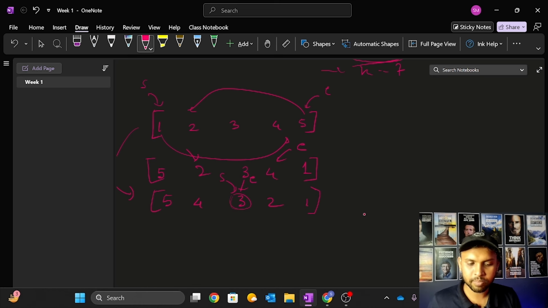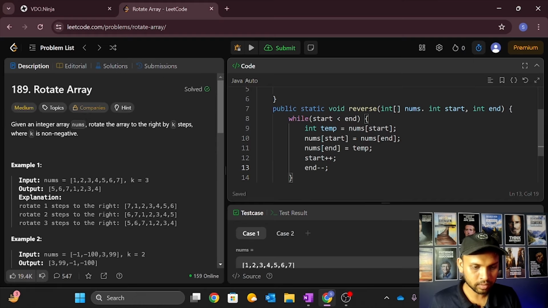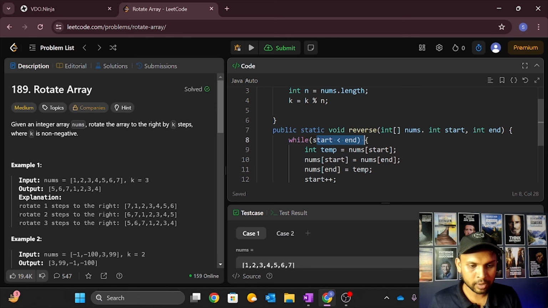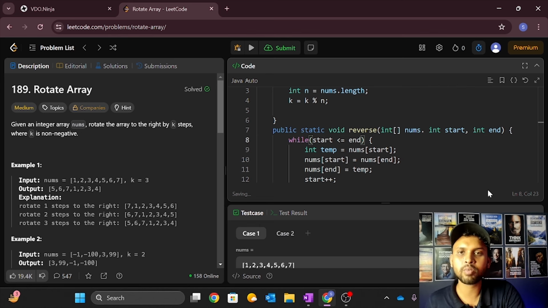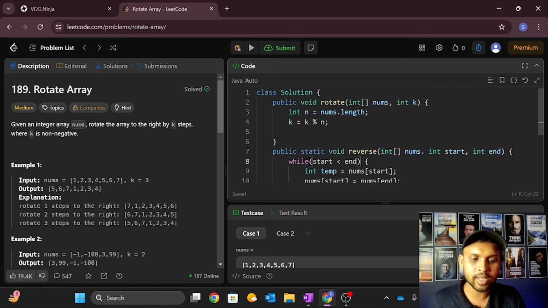So this is a pretty simple way of reversing. That is what I have done. I do this until start is less than end. You can also put an equals sign, but that will be one extra iteration which you don't need. So start less than end will also work. After that, what I need to do? I need to use this function.